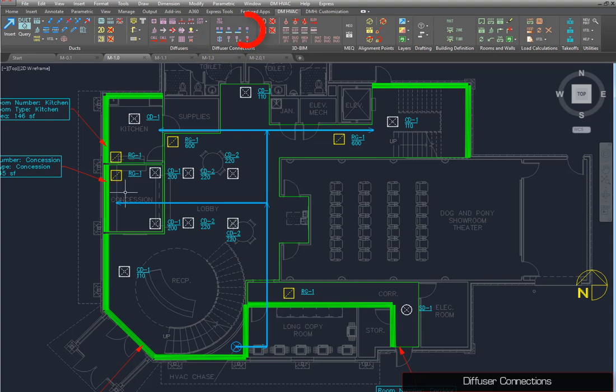We'll start with the end connection command. Select the kitchen diffuser and the nearest duct. The connection will be drawn straight from the end of the duct. Do the same for the diffuser in the stairwell.